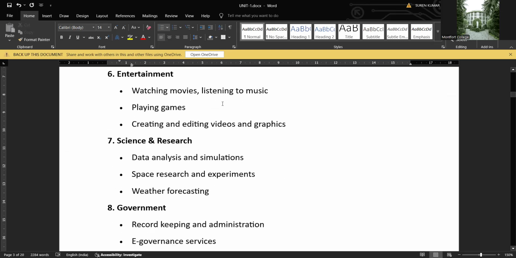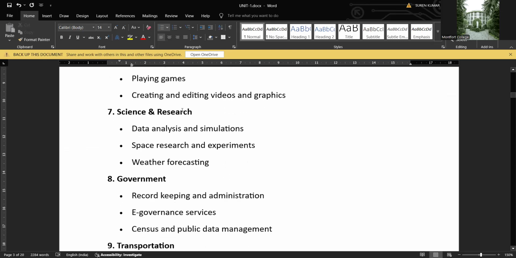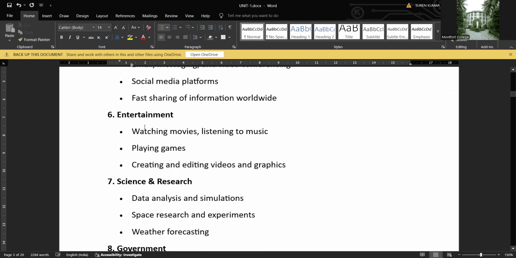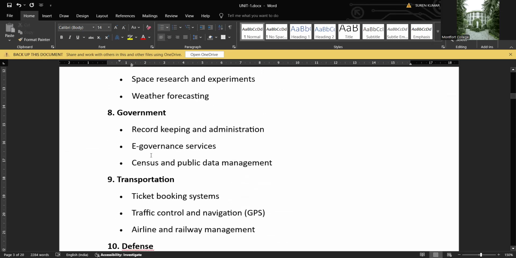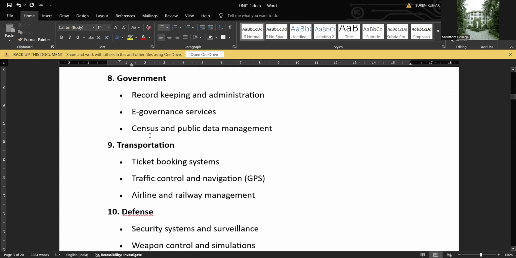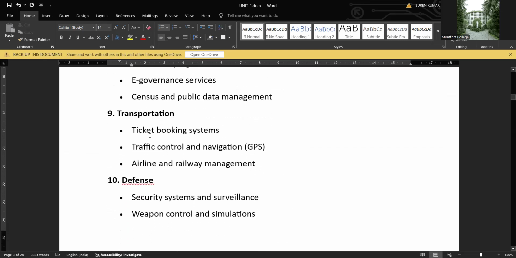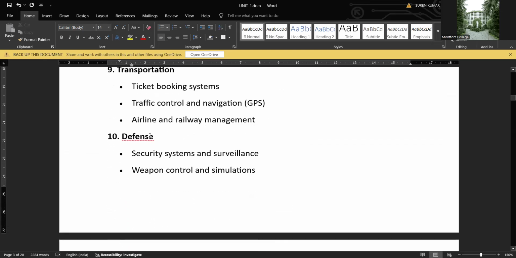Next, entertainment. We can watch movies online itself. Listening to music, we have Spotify. Next, we have playing games online. We can do creating and editing videos and graphics in entertainment. Next, science and research: data analysis and simulations, space research and experiments, weather forecasting. Next, coming to government: record keeping and administration, e-governance services, census and public data management. Coming to transportation: we can book tickets online, and traffic control and navigation, GPS we can use.